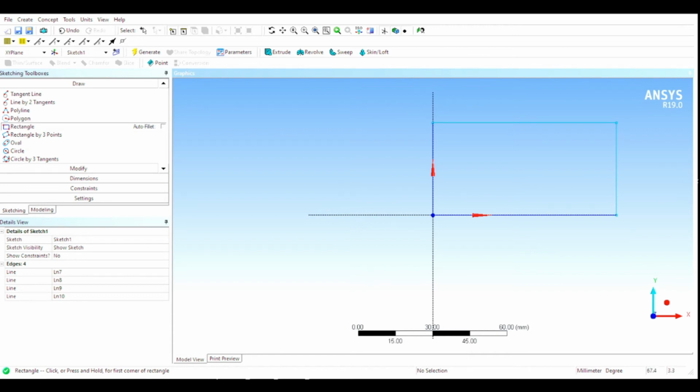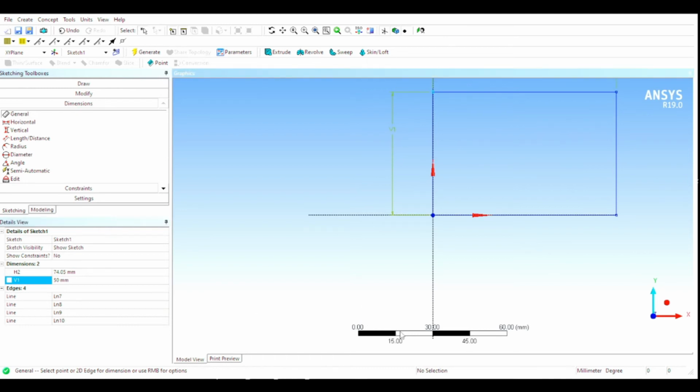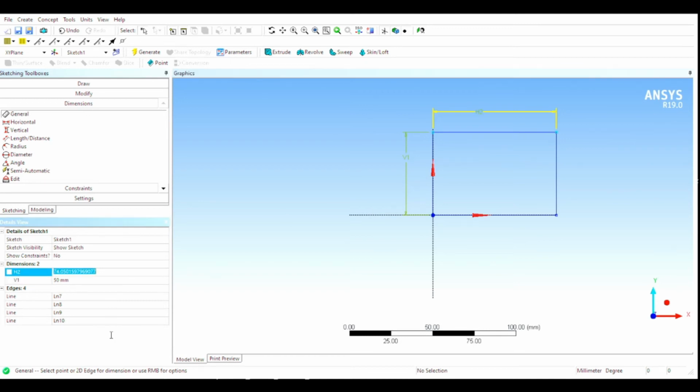And after this, we need to give the dimension, and again going into the sketching option, we will be having a dimension, and we select the general dimension, and we will be placing this dimension on the two sides. And after obtaining the dimension, we need to alter the dimension, which can be done on the left hand side window. And after altering the dimensions, we can clear away the dimensions. Okay, now we have cleared the dimensions.